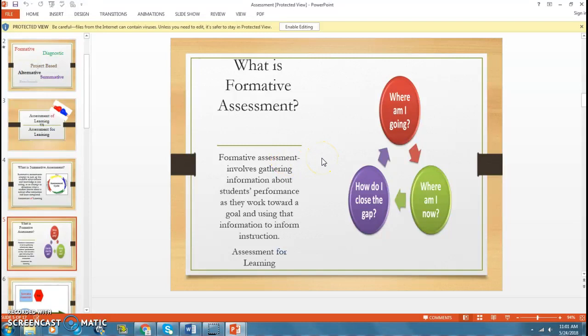Then the other type of assessment that we're going to be looking at is a formative assessment. So formative assessments involve gathering information about your students' performance. This is something as simple as a thumbs up if you understand what I'm saying. Okay, that's a simple formative assessment. Collecting data on students' performance as they work towards a goal, using things like Clicker in the classroom or Kahoot in the classroom. That is a formative assessment of students' learning.